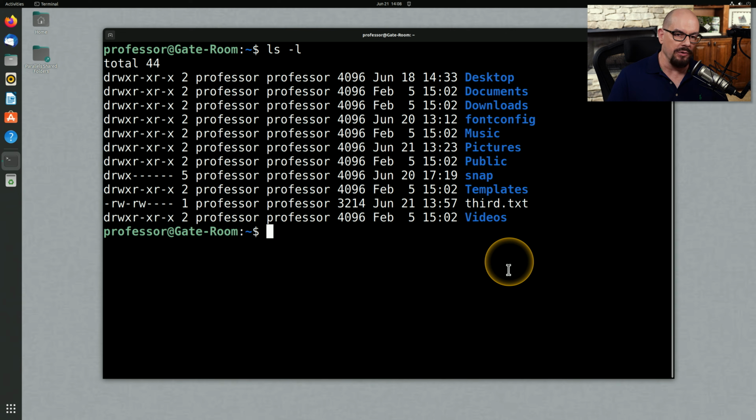Let's change the mode of our file third.txt. And if we look, we can see that third.txt is a file. It does not have the D in front of it, so it's not a directory. It has an RW dash for the user or the owner, which means the owner has both read and write access to the file. We have RW dash for the group, which means the group would have also read and write access. And you'll notice the last three characters are all dashes, so everyone else on the system has no access to third.txt. Let's modify this so that anyone else on the system would have read-only access to third.txt.